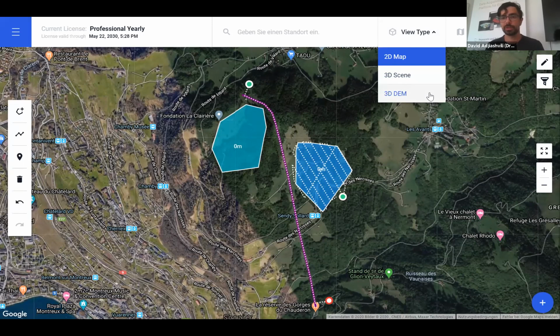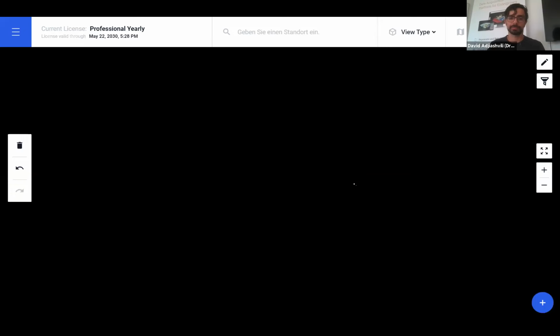So you switch to 3D DEM just as you switch between map and 3D scene. You just tap here on view type and go to 3D DEM. You will be allowed to switch to 3D DEM if you have terrain data, digital elevation model data about the environment in the area in which you're currently situated on the map. So let me switch over to 3D DEM.